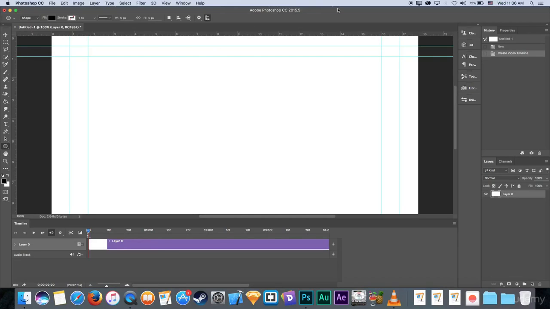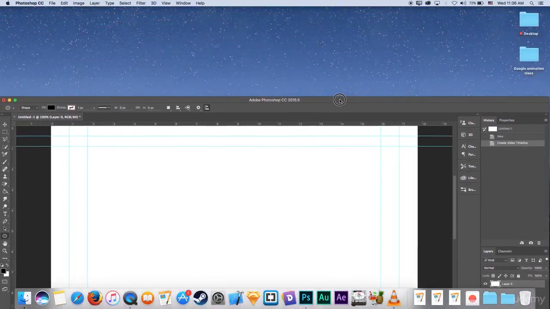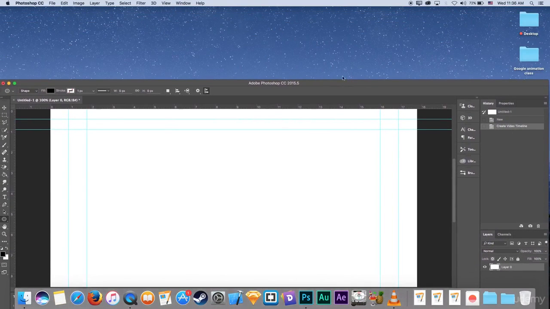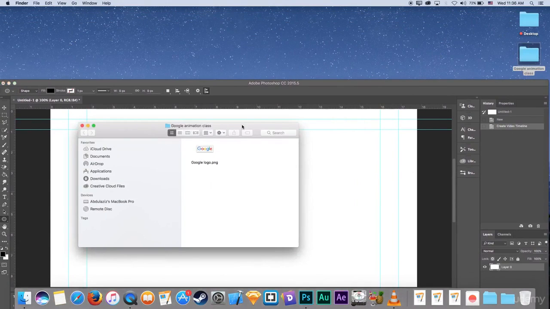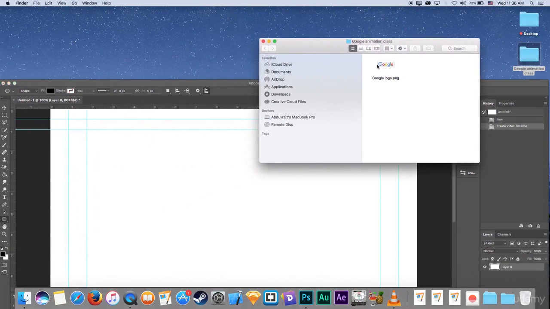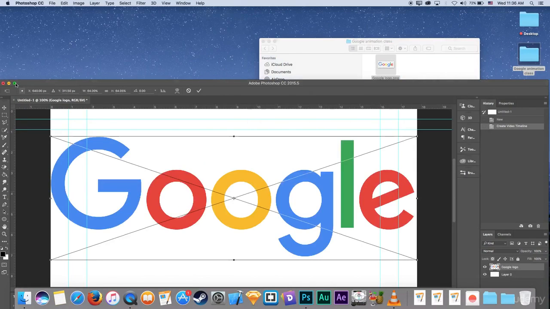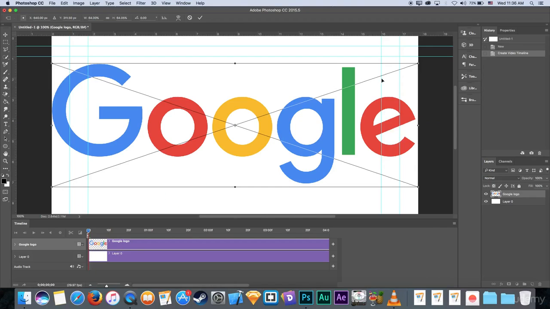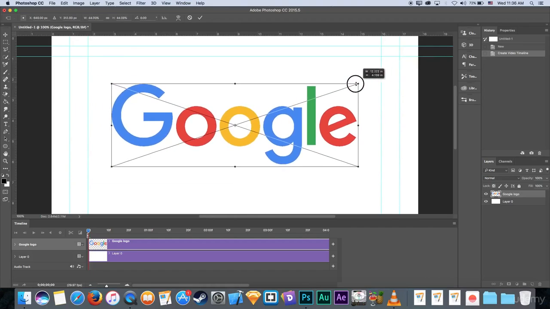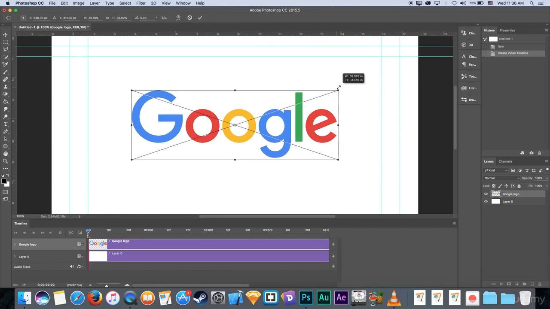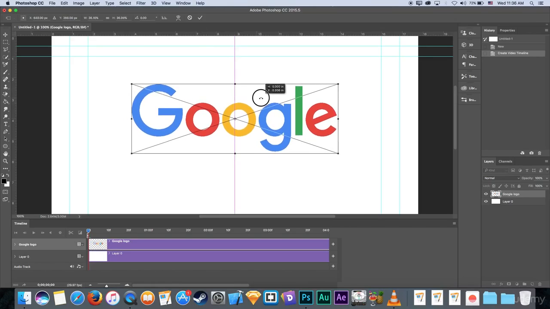Now let's bring our Google logo. So go ahead to the folder that I gave to you, Google animation class, and there is it, the Google logo, which of course I found in Google image in Google search. So now just click and drag it inside our workspace. That's it. Now hold Shift and Alt in your keyboard and just make it smaller. Okay, size like this will be fine, and try to center it.